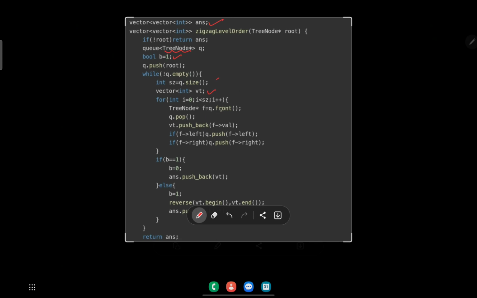For each iteration we take the queue front and pop it from the queue, and we push its node value into the vector. And if left is present, we push the left into the queue, and if right is present, we push the right as well. Then comes the change for zigzag traversal. This much is the same as level order traversal.